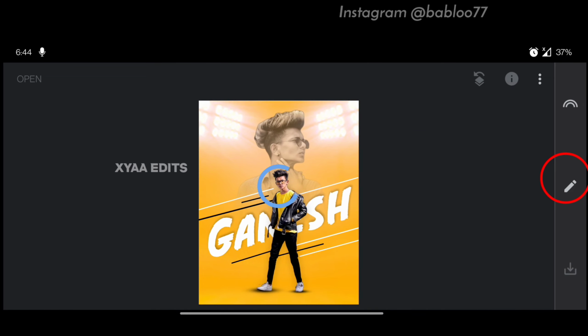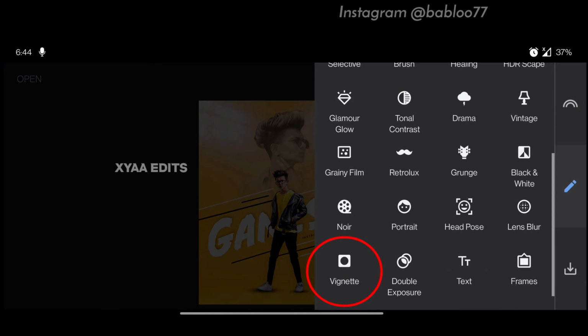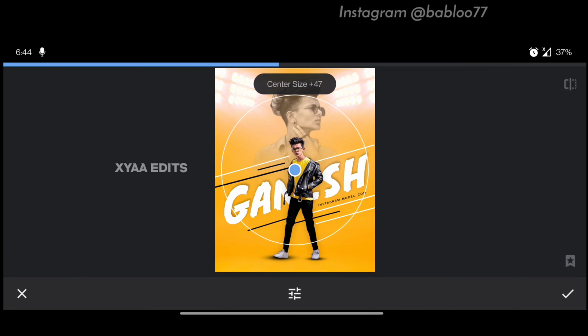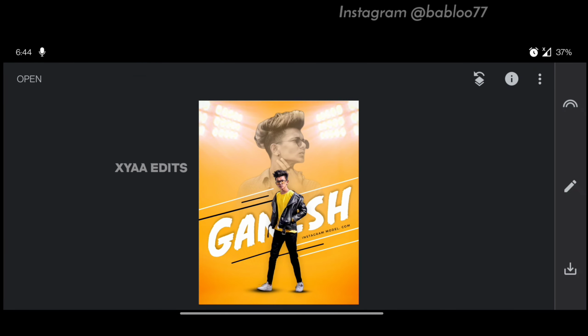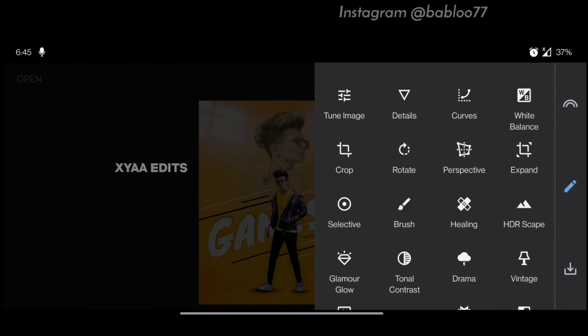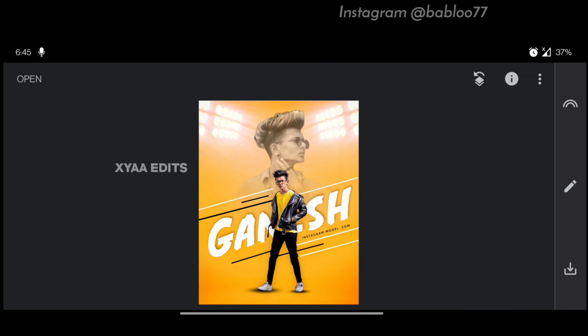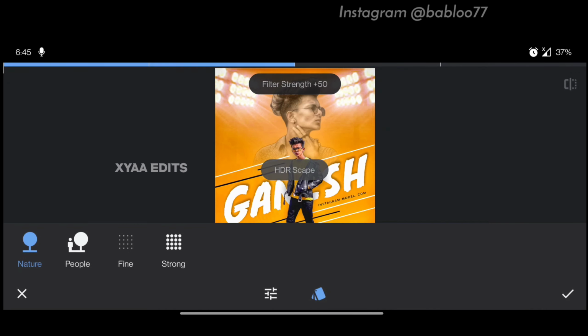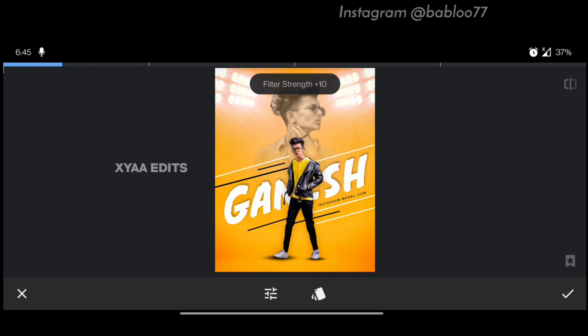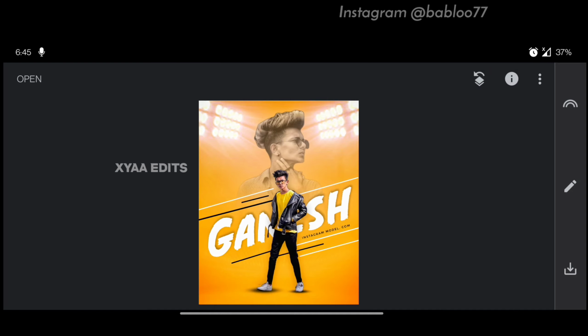Now tap on tick. Now next step, tap on pencil, tap on vignette, zoom out the circle like this. Perfect. Now tap on tick. Next step, tap on pencil, go to details, increase a little details. Now tap on tick. Next step, tap on pencil, tap on HDR Scape and select the nature. Now decrease it, give the effect around 15. Perfect. Now tap on tick.